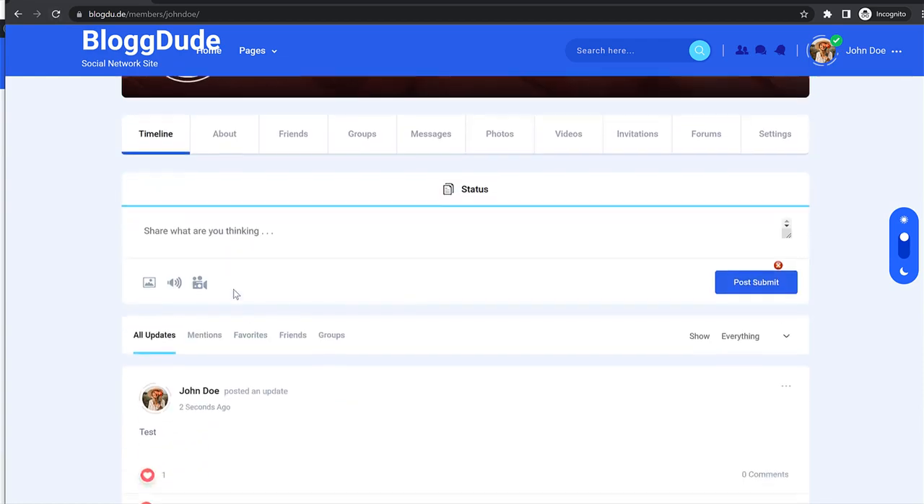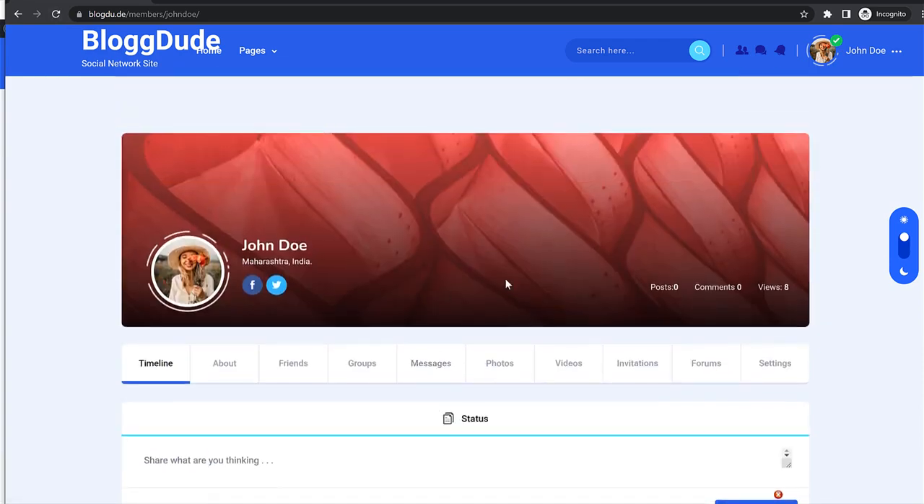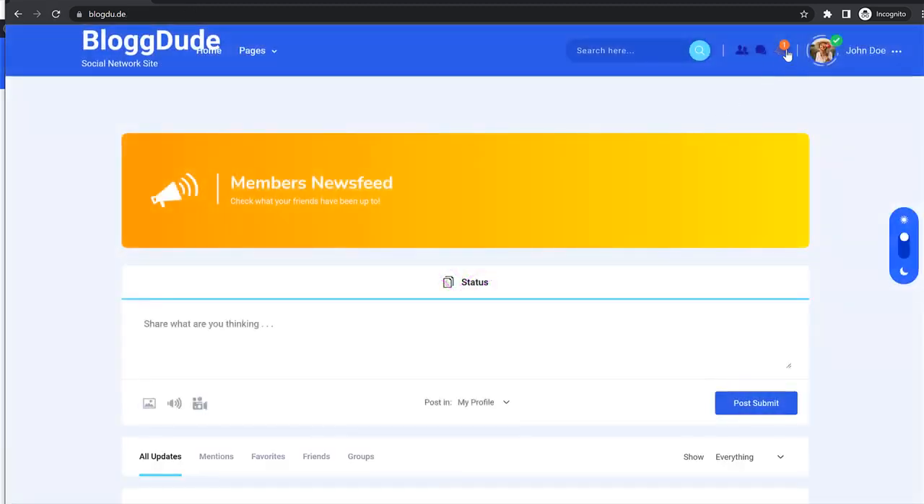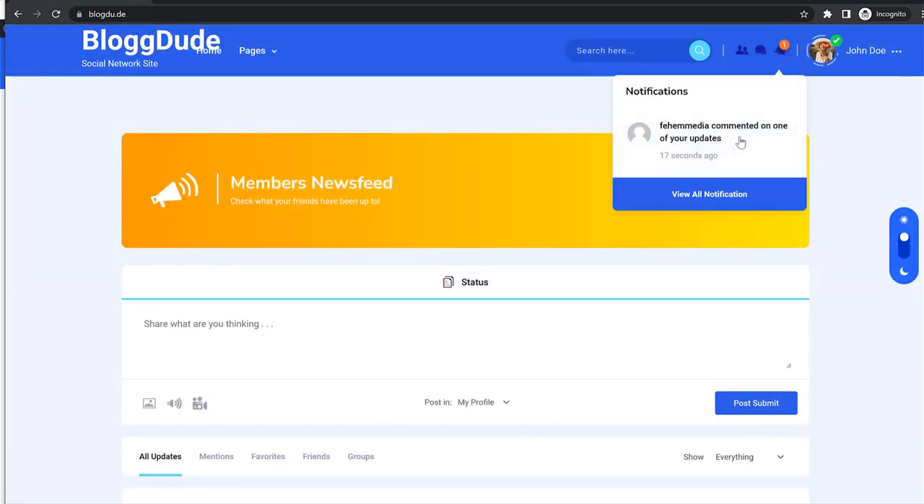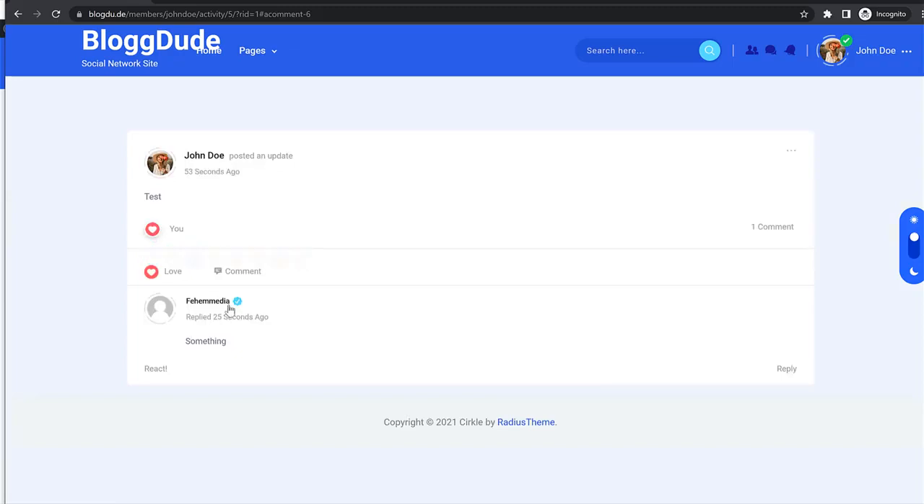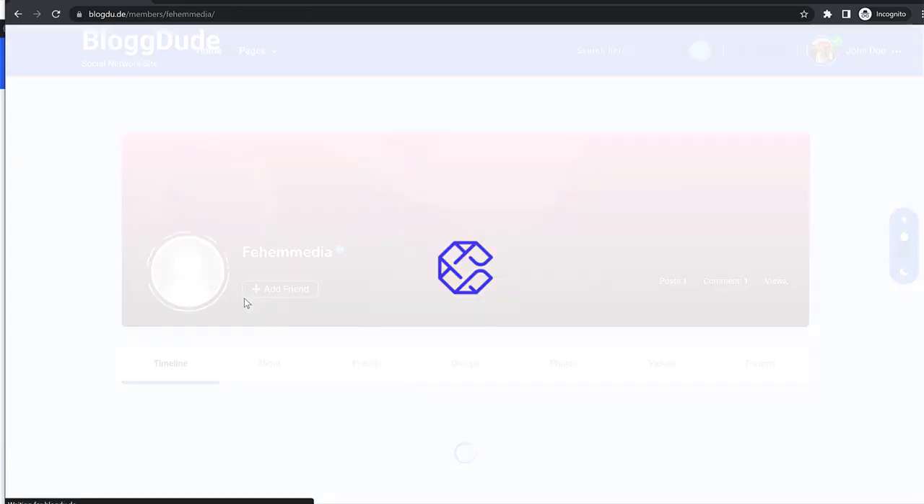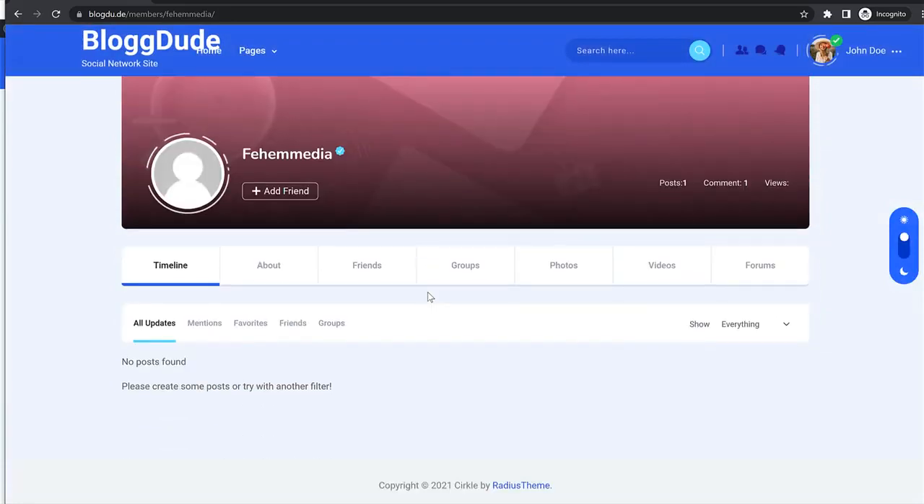Then after that, if this person wants to have a private chat or public chat, they can even do that. Let me actually come back to the home page. You can see we got this notification. This person commented on your update, so you can click on this and you can see the comment. You can see the verified badge is present now, because this is the admin. So for admin, the verified badge is already present.